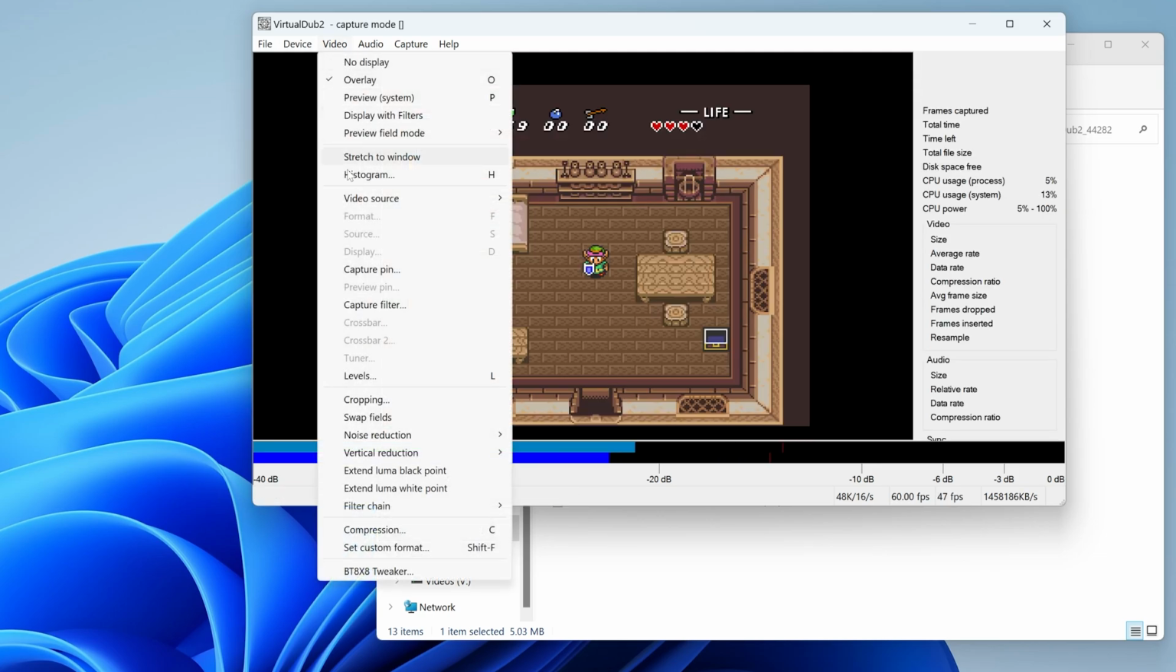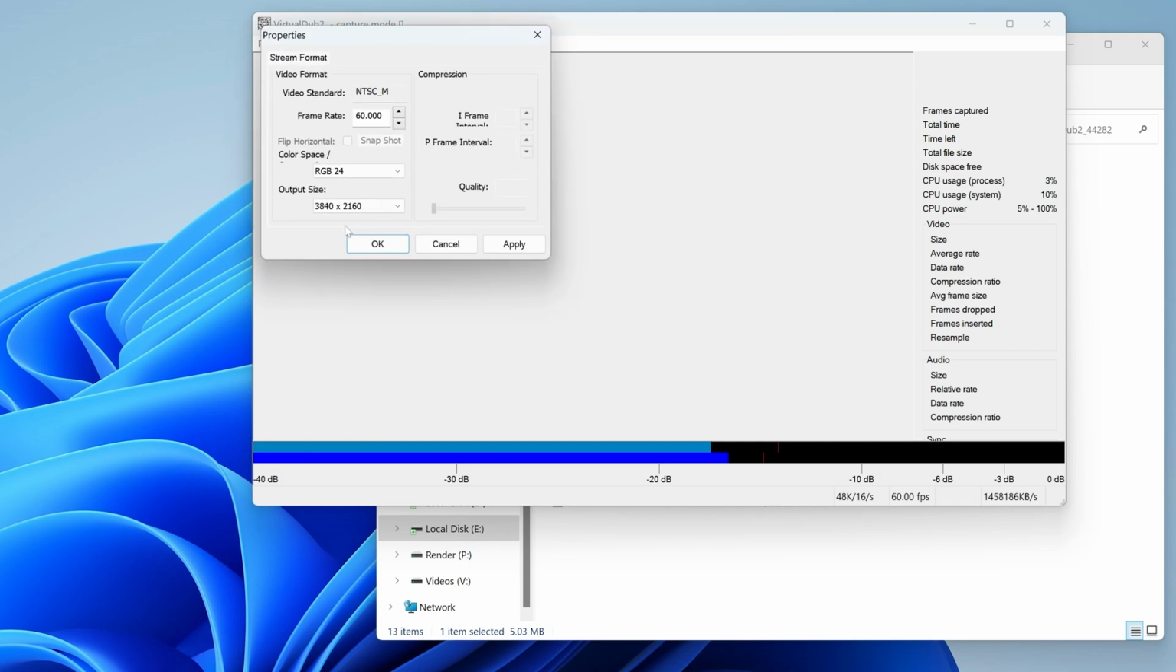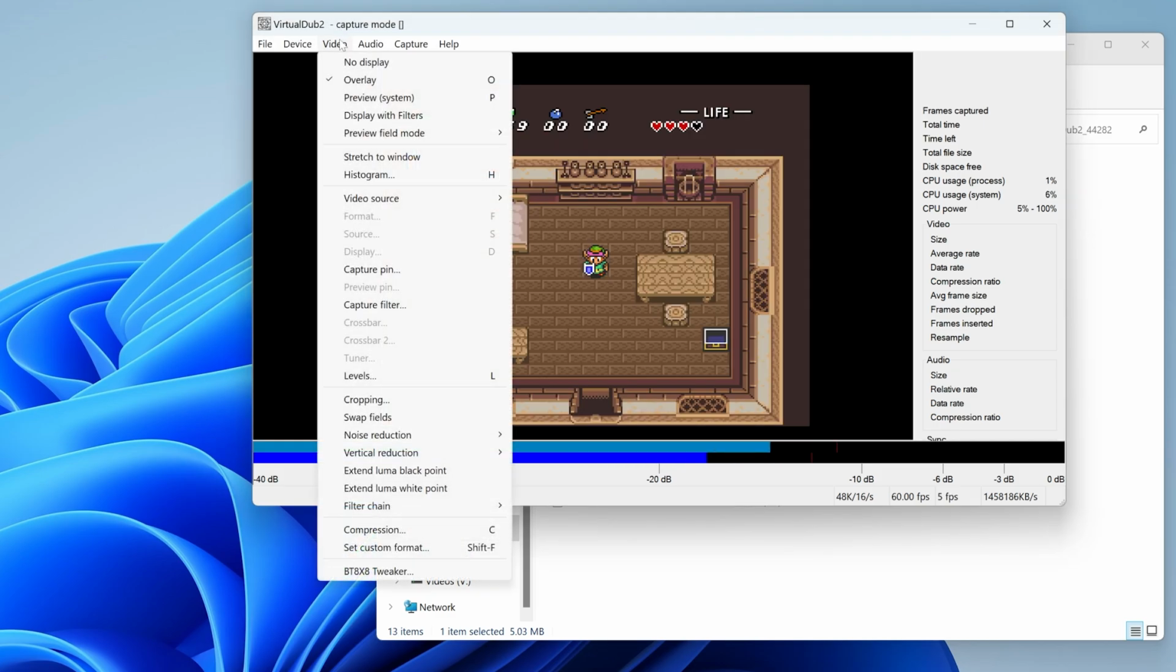Then you got to go to video and capture pin and make sure all of your settings are correct. This is exactly what we're going for today, 3840 by 2160 output resolution. That's the full capture resolution. RGB 24 color space, so there's no color compression, and 60 frames per second. So hit OK on that.